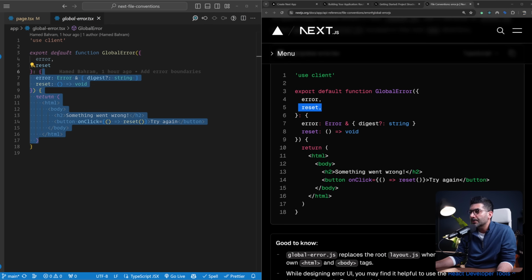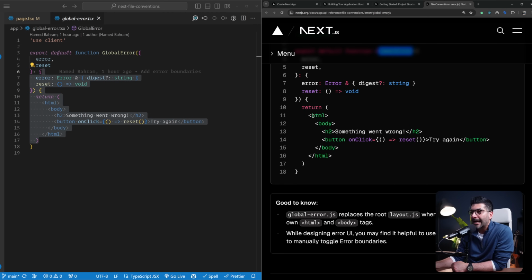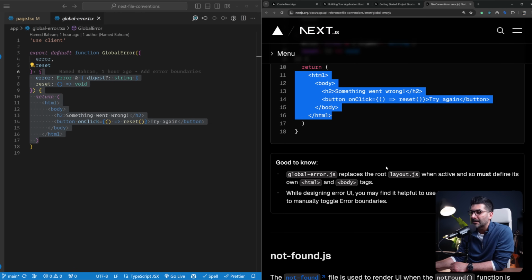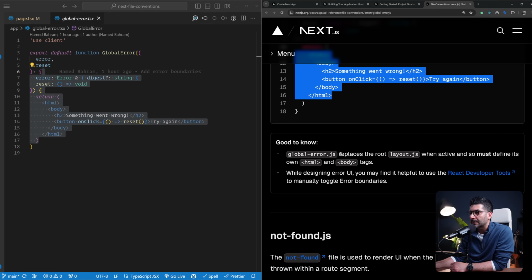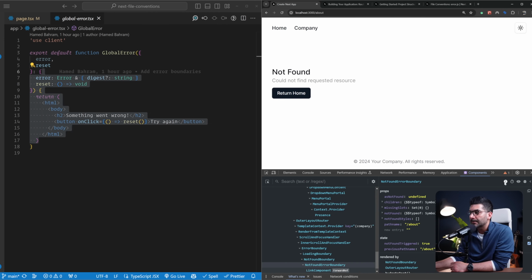Now, one thing that I want you to note is that because this is the global error and it's going to capture the errors that also happen in the root layout, it has its own HTML and body tag. So this is rendering on its own. It's not inside of your layout to be able to catch errors that happen in your root layout as well. As you see here, it also says it replaces the root layout when active, so it needs to define its own HTML and body tags. Again, when designing error UIs, you can toggle the error boundary inside of your React developer tools as I showed earlier.